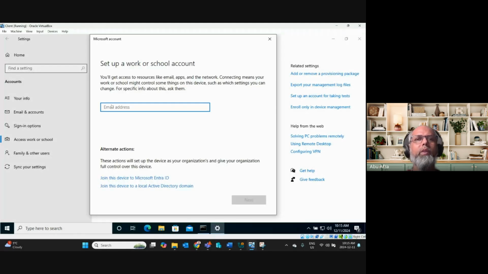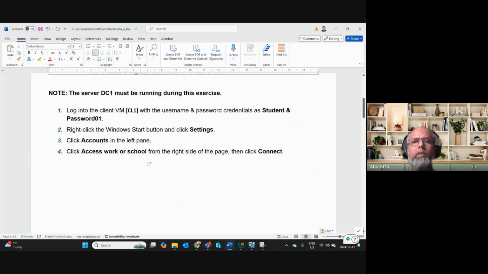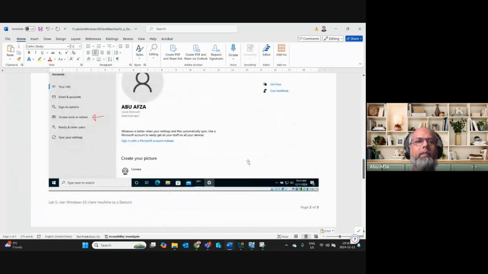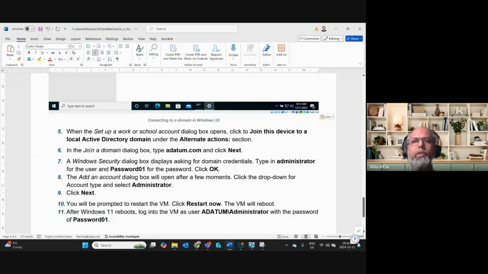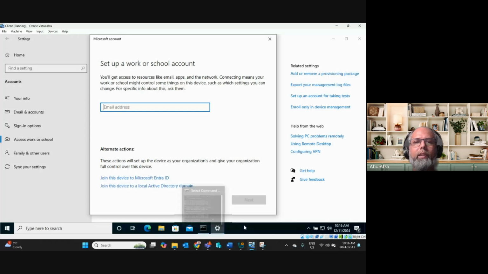In that window, we need to write down an email address. We don't have an email address. Go to the alternative section. Join this device to Microsoft Entra ID. No. Join this device to local Active Directory domain. Yeah, we need to choose this one. So let me check in the instruction what I wrote down. Scroll over, click connect here. We did it. Click connect. Connect. When the join device appears, okay, when that one comes, I want to take that screenshot and paste it in there. Then it will be easy for working purposes at least.